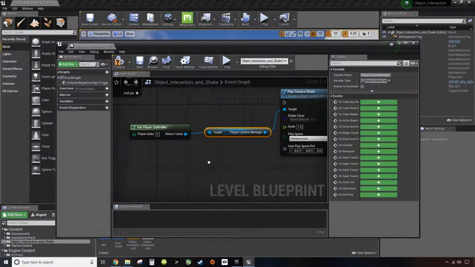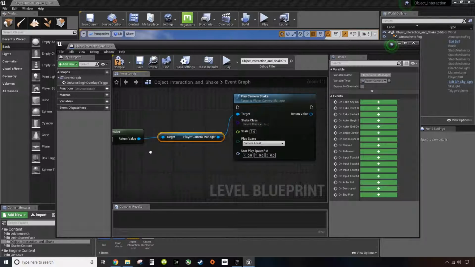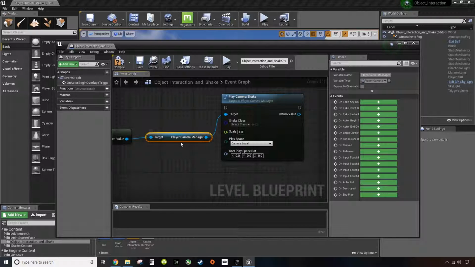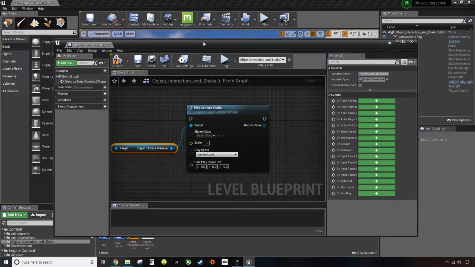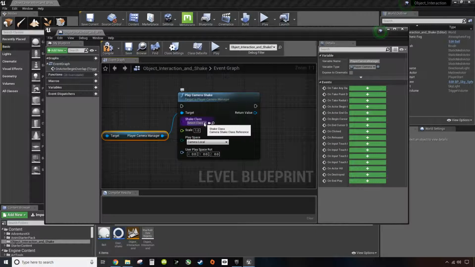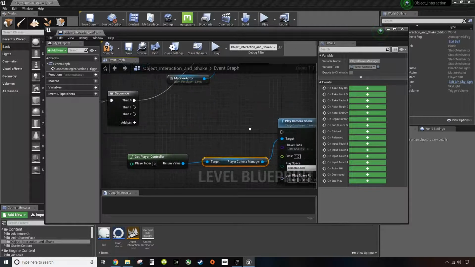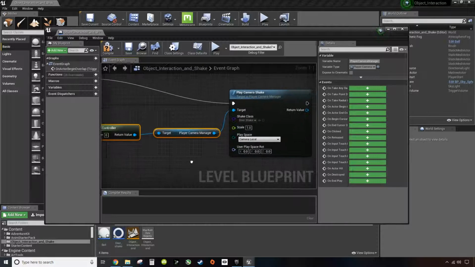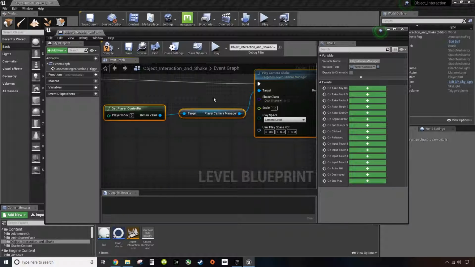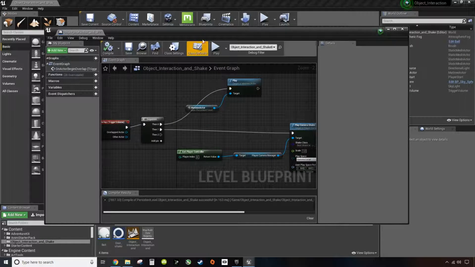So basically what has happened here is my player controller is the target, and the player camera manager is the target of the play camera shake. What I then need to do is set my shake class, which is what I created. So I need to click on this little arrow and go to door shake, the one that I created. After that, I can connect this to then 1, and I'm good to go. Compile that and close it.